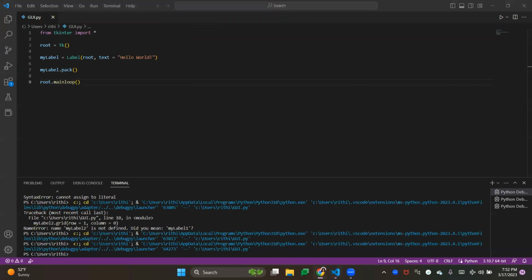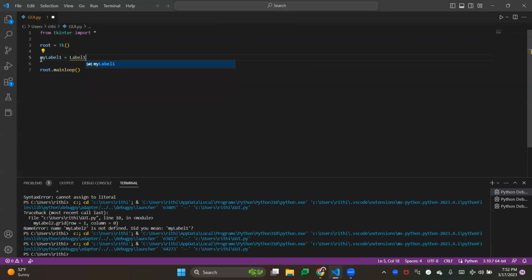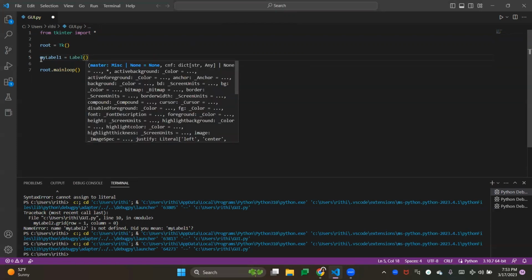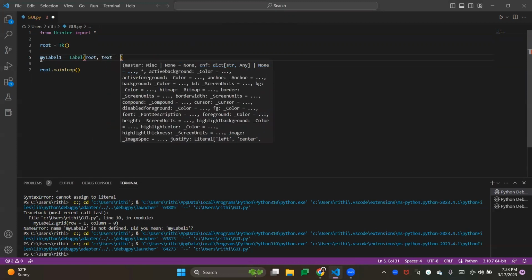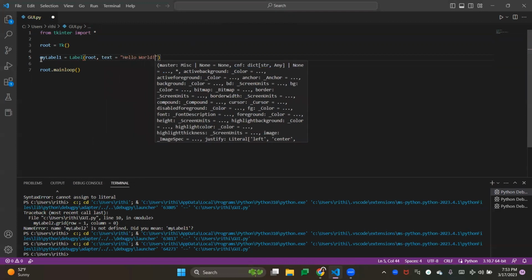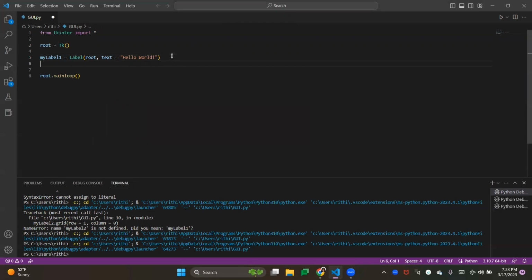We are also going to be creating a very similar GUI with the grid method. So this is similar to the first GUI, except we use the grid method. So I'm going to be just deleting this. Well, I don't need to delete this. I'll just delete this part. So we're going to be putting my label 1 equals to label root, and then text is equal to hello world, and that is our first label.